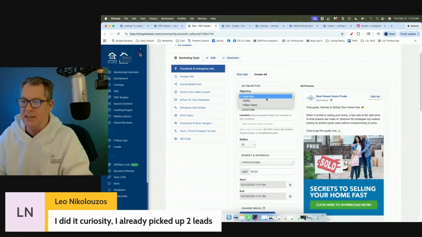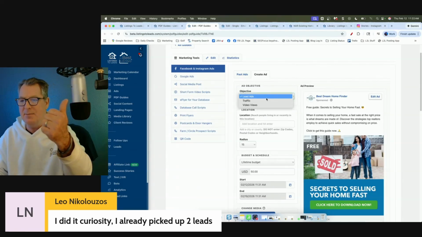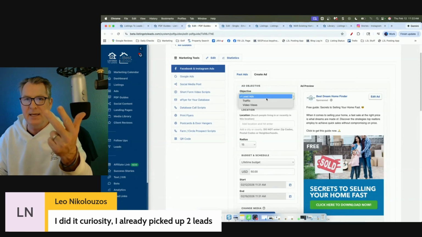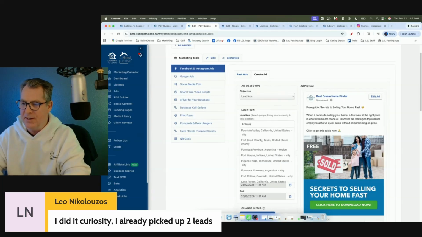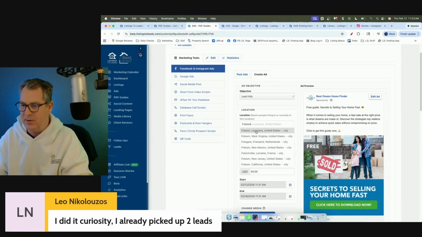The lead objective will be lead ads. So we're going to get name, email, phone number, plus a few other key items, which I'll show you automatically. They will get sent the guide automatically. It'll be branded to you. The only thing you really have to do is just put in location. And I want Folsom, California.